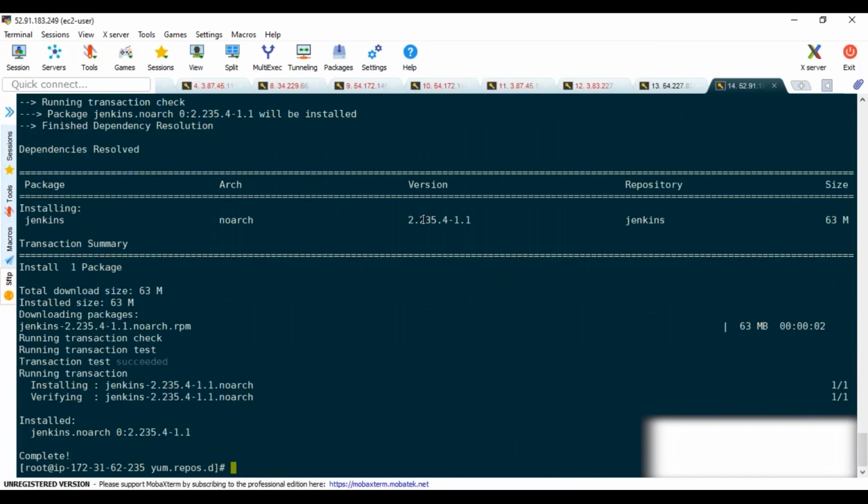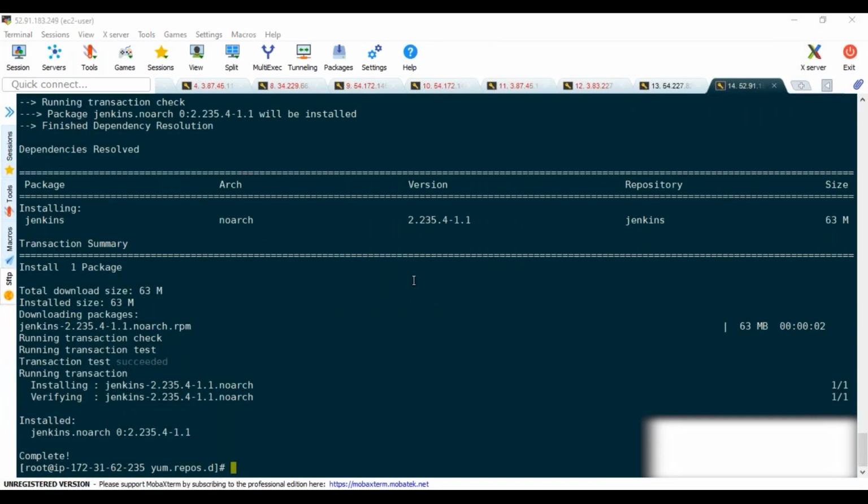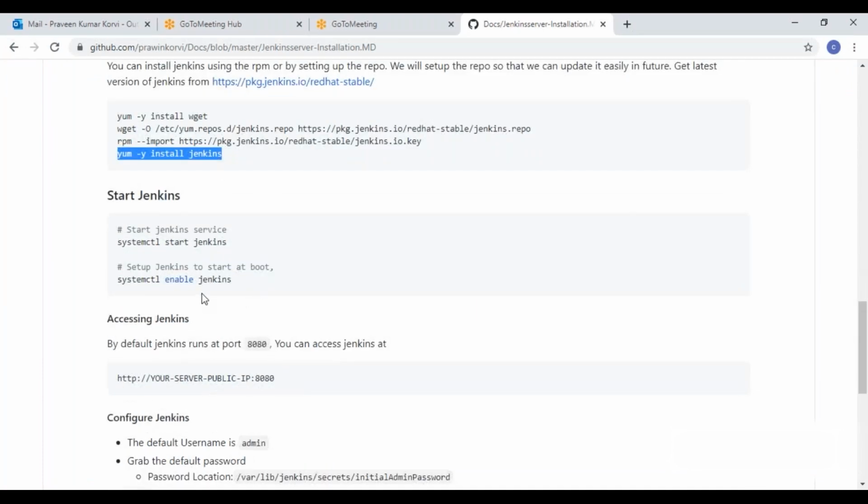What is this key? This key is for Jenkins to work. In the same path, we are downloading this key so that Jenkins is able to work. It's a standard one across the internet.